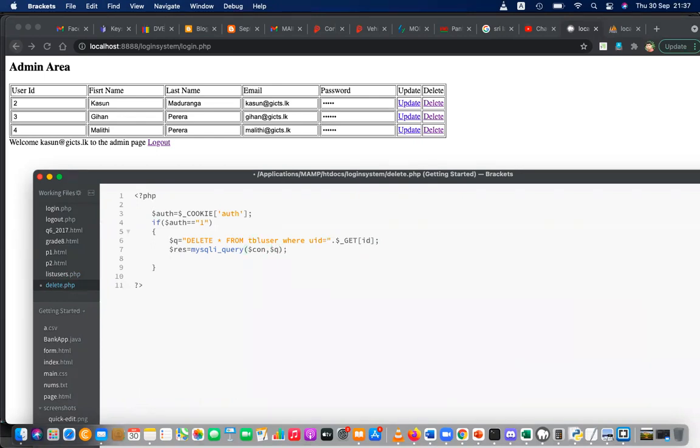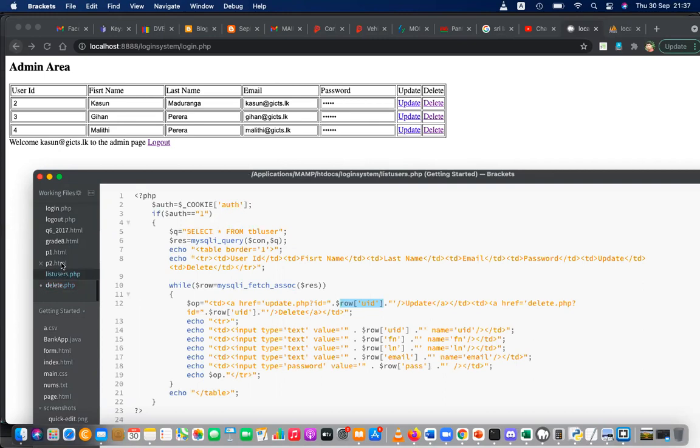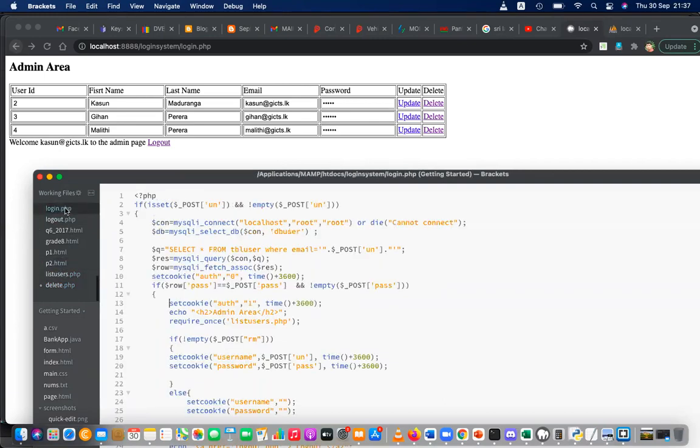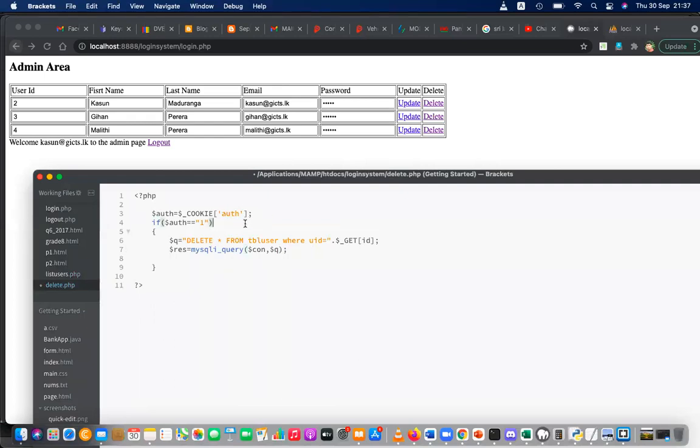But actually the connection should be available to you. So what is the connection? The connection needs to be created because this is a separate page, right? I'm creating the connection here again, because that is needed. After creating the connection only I can apply that code. And okay, if dollar res is successful, I can tell yes, we have deleted, right?